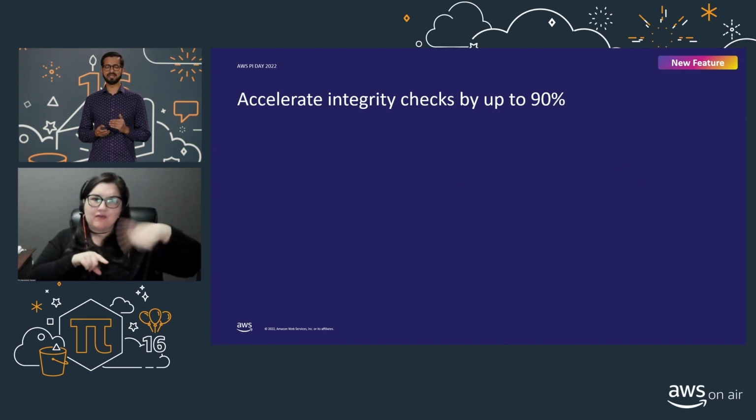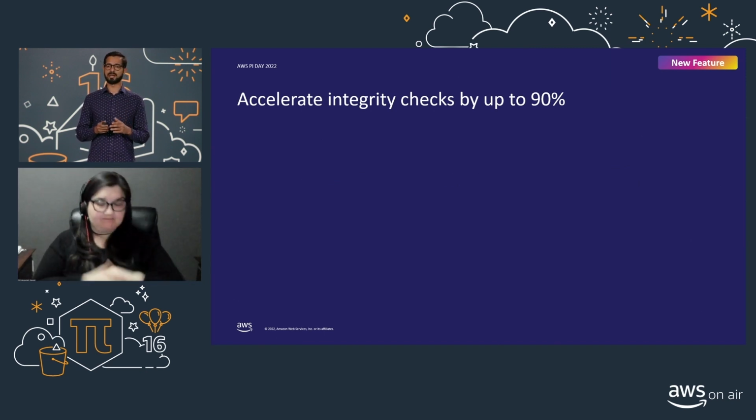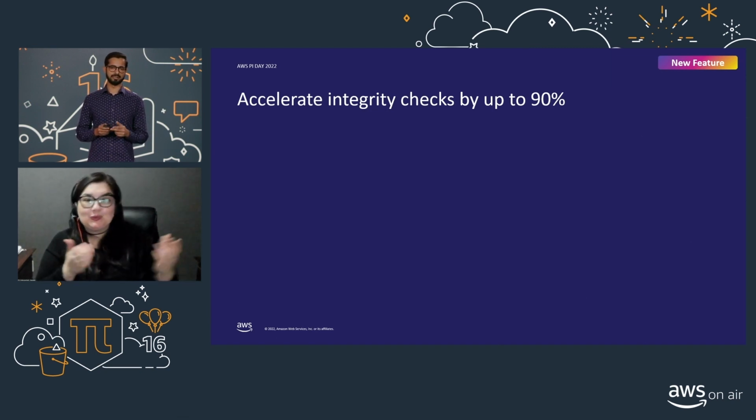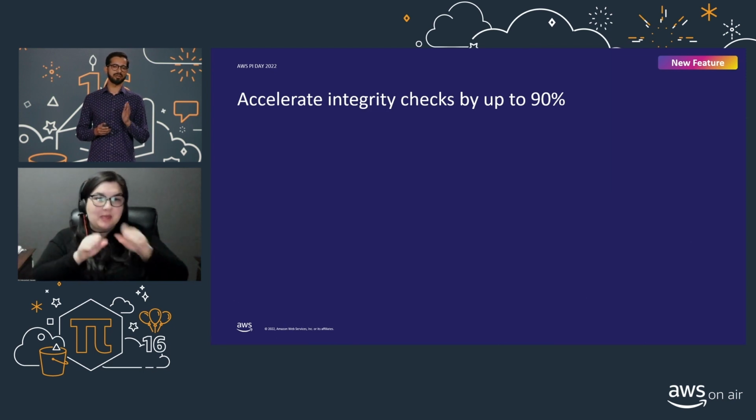At the end of the day, if you want to speed up a process by an order of magnitude or so, you probably need to figure out how to parallelize it. And that's what we have done here. We are introducing two optimizations for integrity checking that together can accelerate your integrity checks by up to 90%.